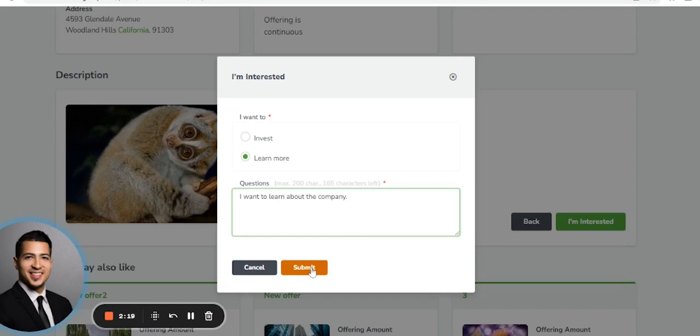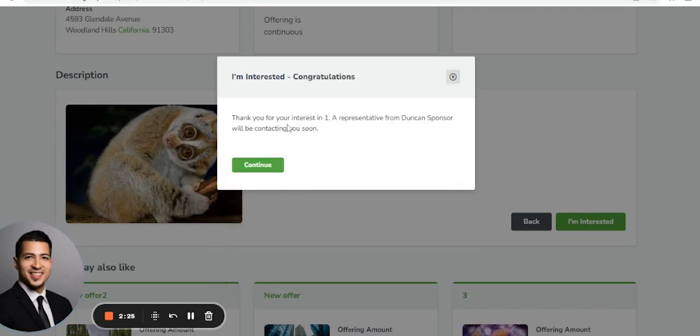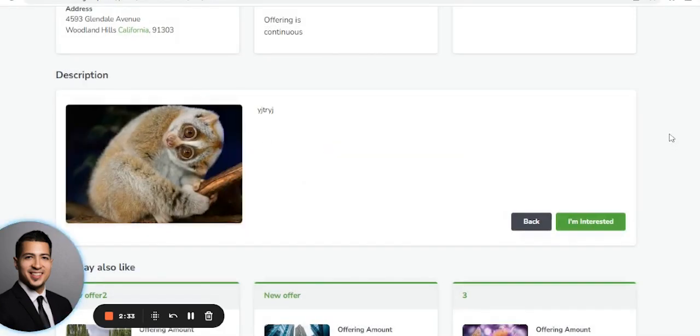Then you would go ahead and click submit. And then it says, thank you for your interest in the company. A representative from the company will be contacting you soon. Continue, and they will contact. The contact time frame depends from company to company, but it can be anywhere from 1 day to a week or even 2 weeks. It depends on the season, things like that.